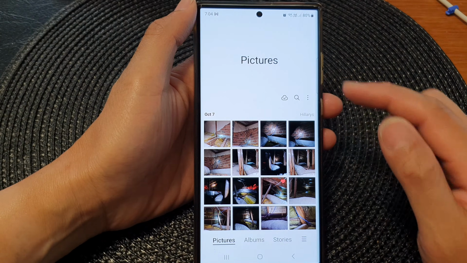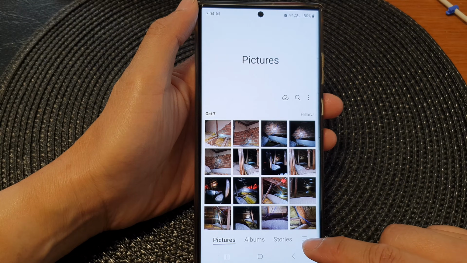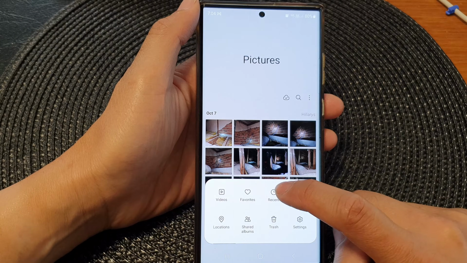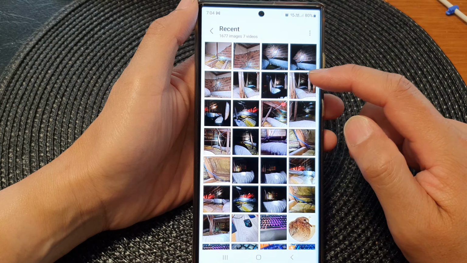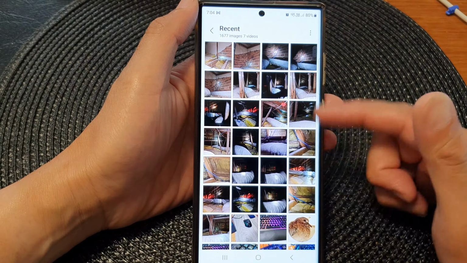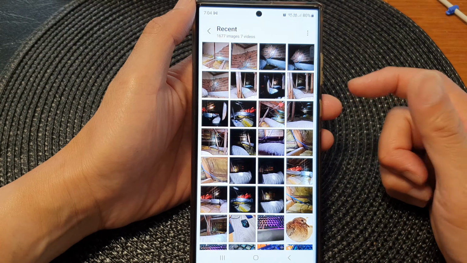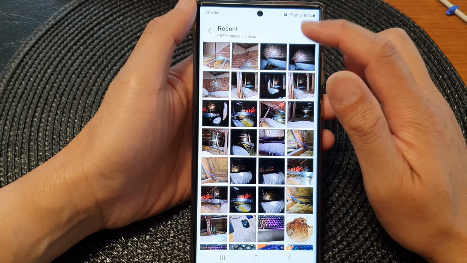Now in gallery, you want to go down to the bottom and tap on the menu key. From the pop-up menu, tap on recent. This will allow you to view all your recent photos and videos. So just simply scroll up and down to view all your pictures. And that's it. So that is how you can filter them out by recent.